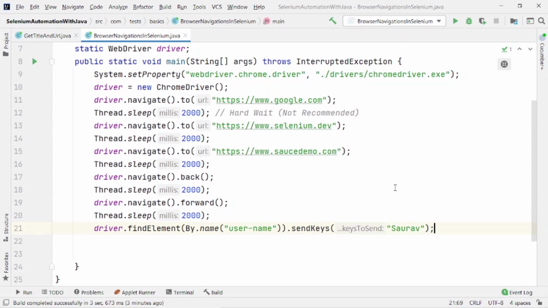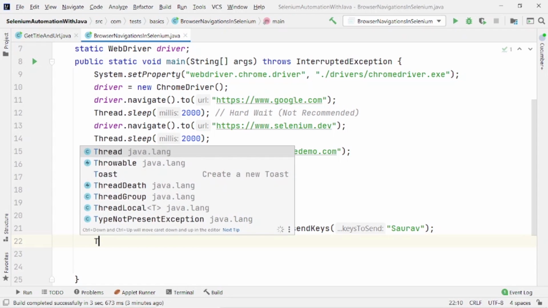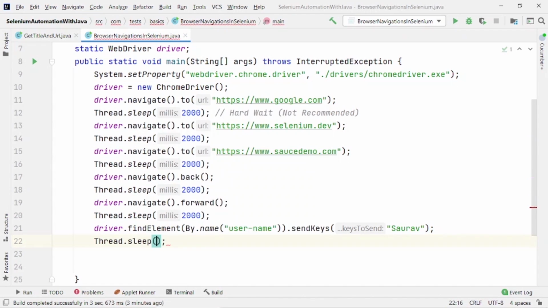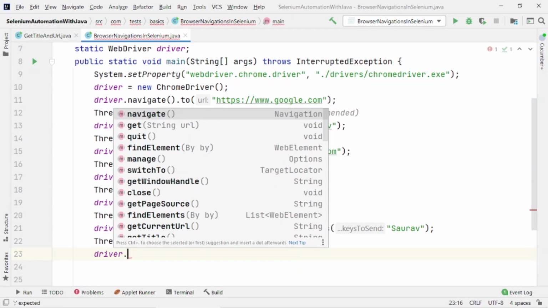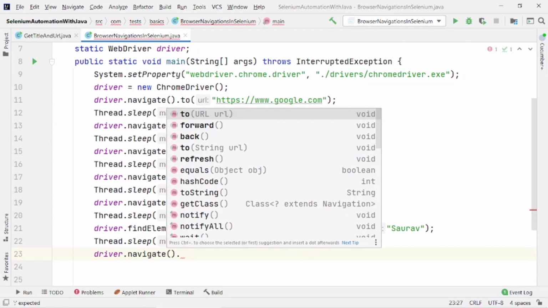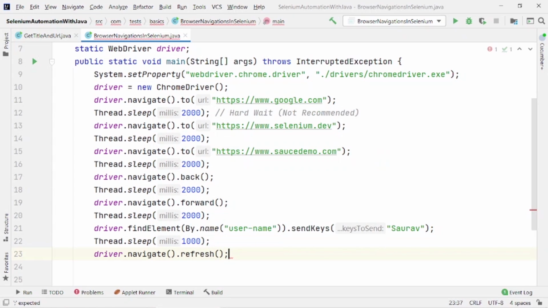And after that, let us wait for some more time. Say Thread.sleep. And let us wait for 1 second. Okay. And then I will say driver dot navigate dot. You can see here I have the refresh method. So it will refresh the web page, and obviously if you refresh, the text that we have written will be gone. So let's see if we are able to achieve what we are trying to.